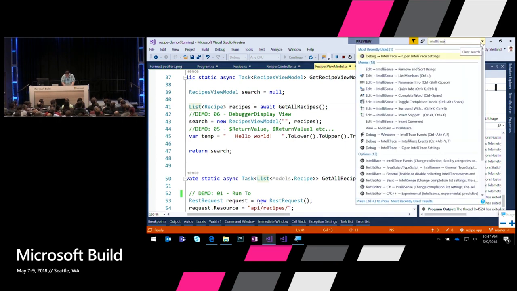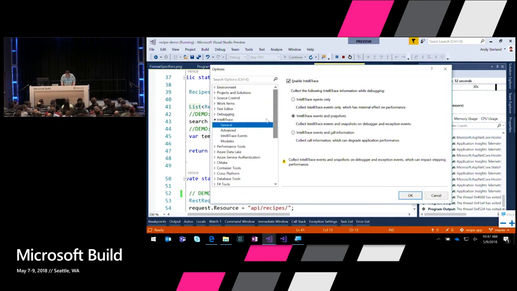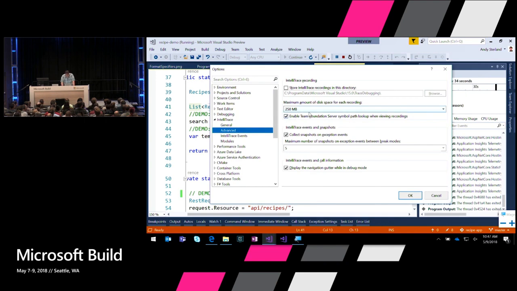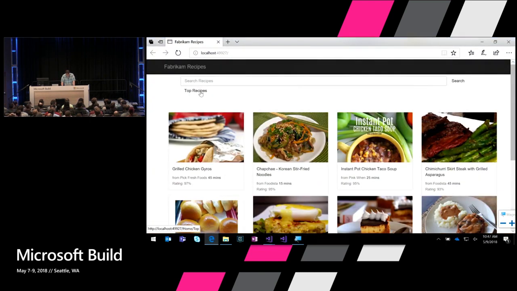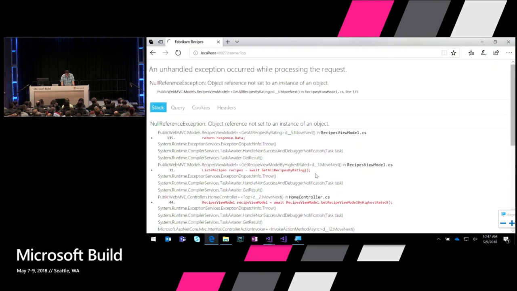Again, in the IntelliTrace options, if you look at advanced, there's some stuff here. So, we won't take more than 250 megs, etc. Oh, 5 is the default. And so now, if I go to a page that had an error, let's choose this top recipes button.